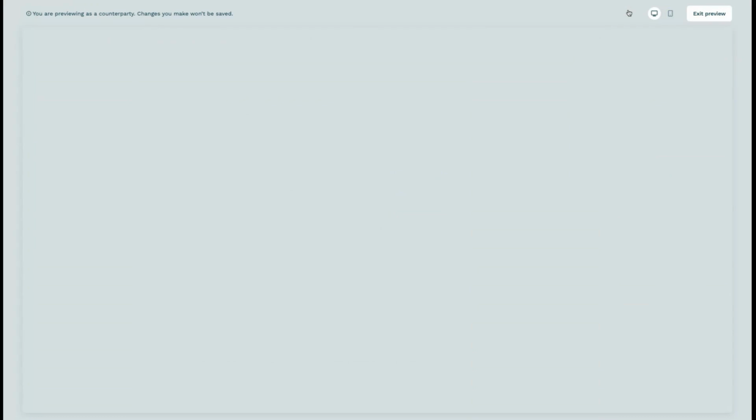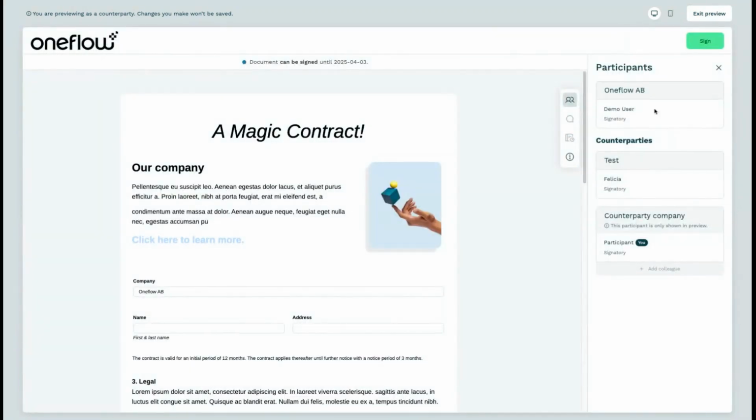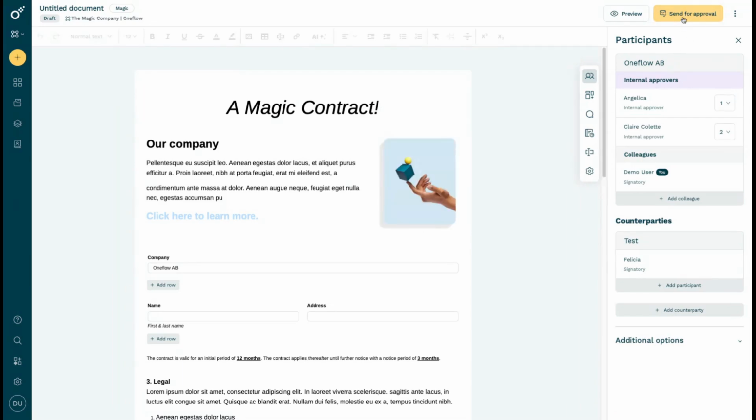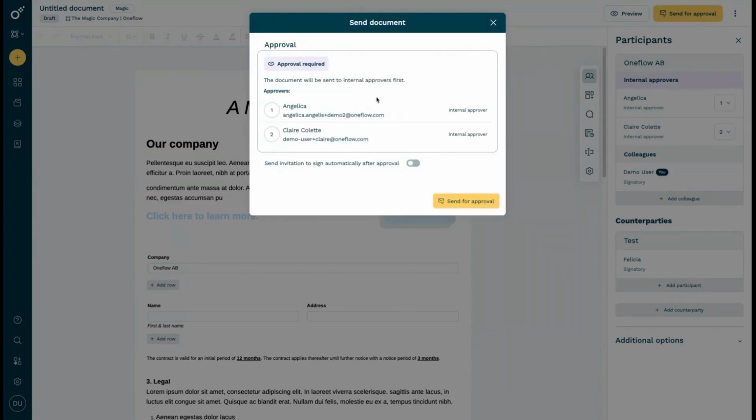And if we take a look at preview, you can see that none of these approvers are actually in the document for the counterparty. So they will be invisible. They will only be on your side, basically, of the contract. Now, when we do send this for approval, we have these options to send invitation to sign automatically after approval if I wanted to go out to our counterparties directly after.